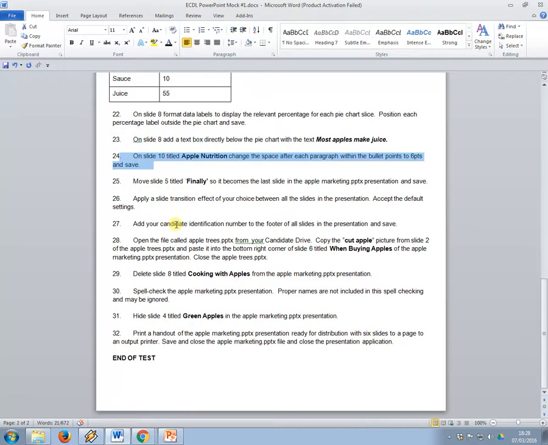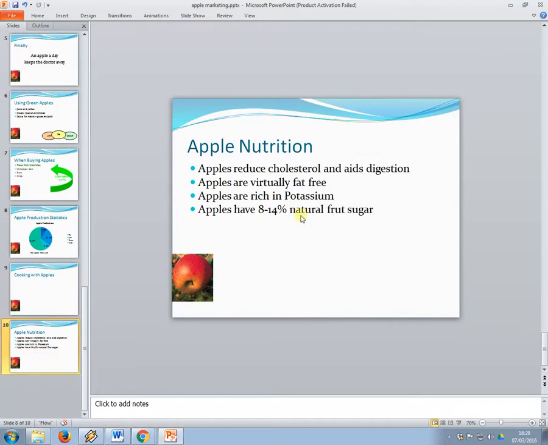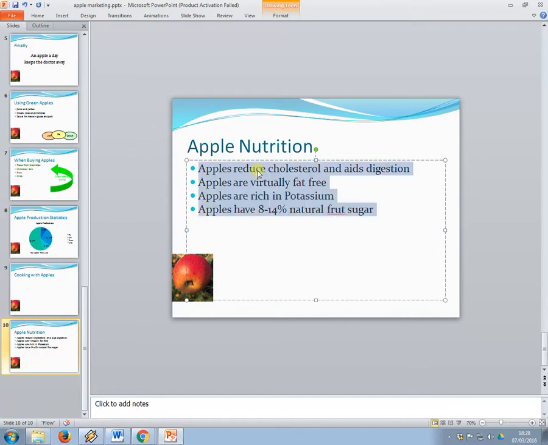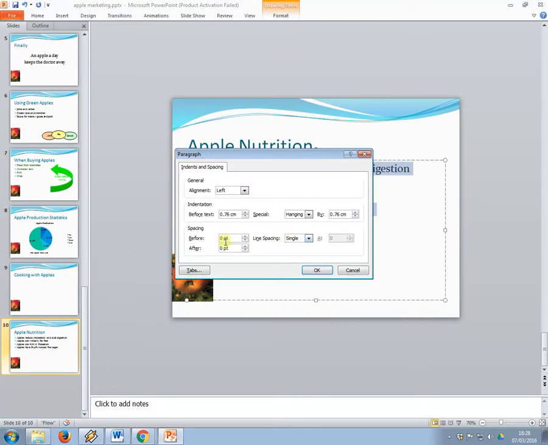On slide 10, titled Apple Nutrition, change the space after each paragraph to 6 points. Slide 10, Apple Nutrition. So again, we're just going to select, right click, go to paragraph, so after, it wants to change it to 6 points, like this.